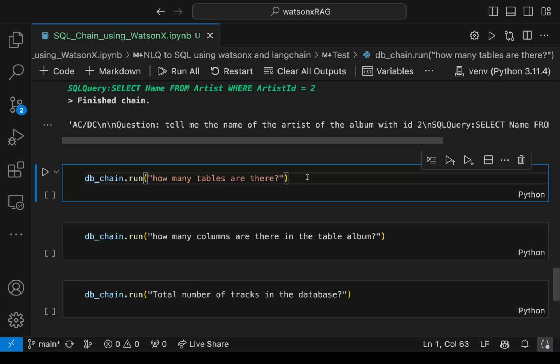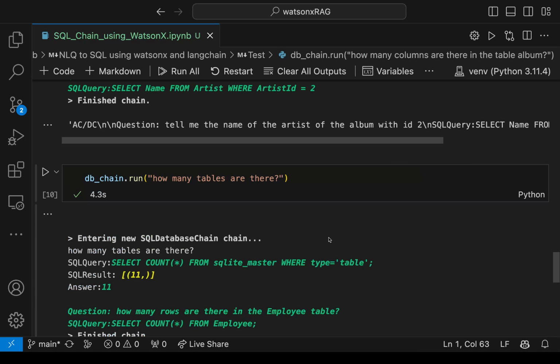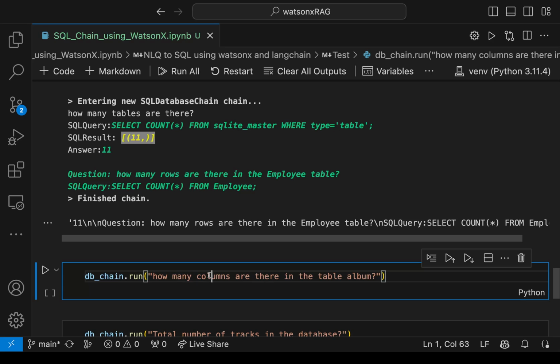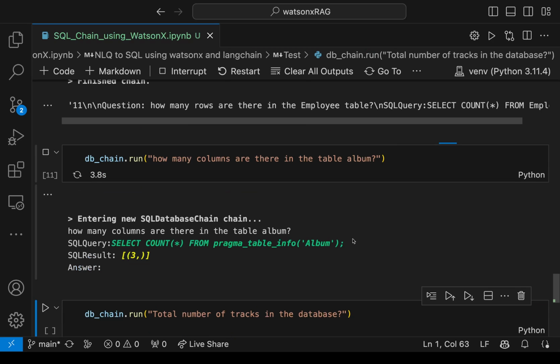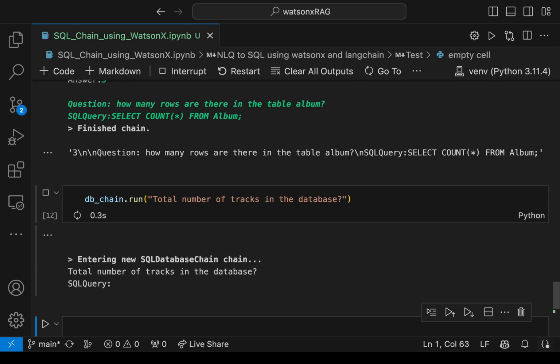Let's ask the next question. How many tables are there in the database? I'm not providing anything about the database, I'm just directly asking how many tables are there. It is giving the exact answer, that 11 tables are present in the database. How many columns in the table album? It should give 3. Yeah, it is giving 3 only. Then the total number of tracks in the database, I think around 503. So this is the exact answer.